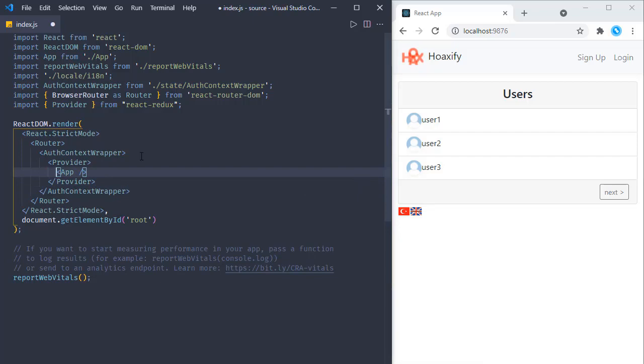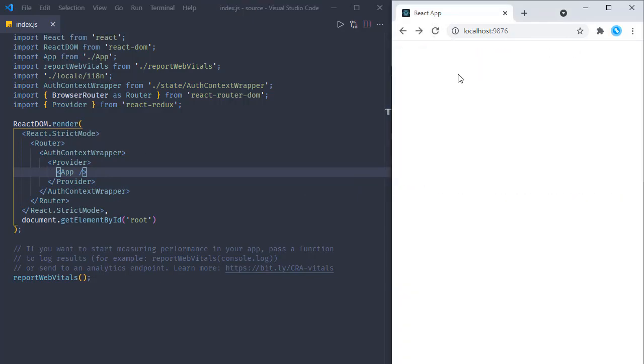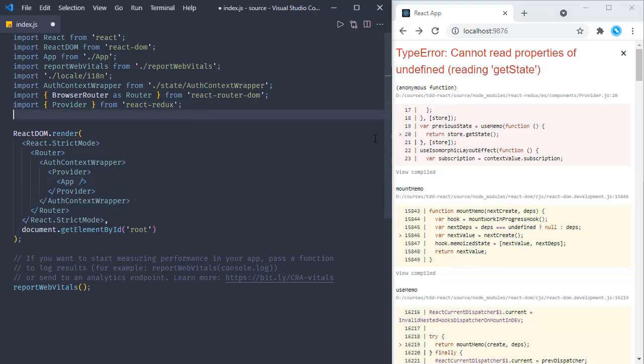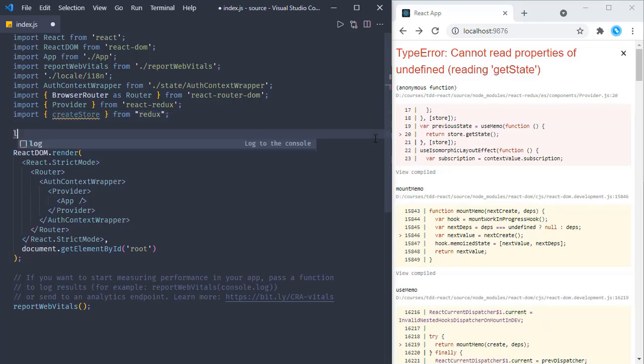So if we save at this point, and if we refresh the page, here we see an error. And this error is thrown because this Provider requires a store object. So we are going to create a store, and for that one we are going to import createStore from Redux. And let's say we will have this store here, and we call createStore for this one. Now we have this store instance, and we will set it for this Provider. Store will be this one.